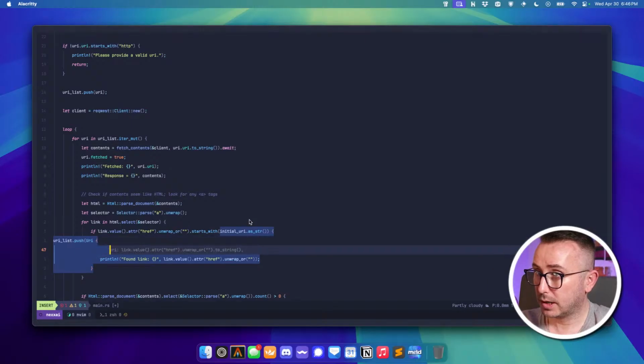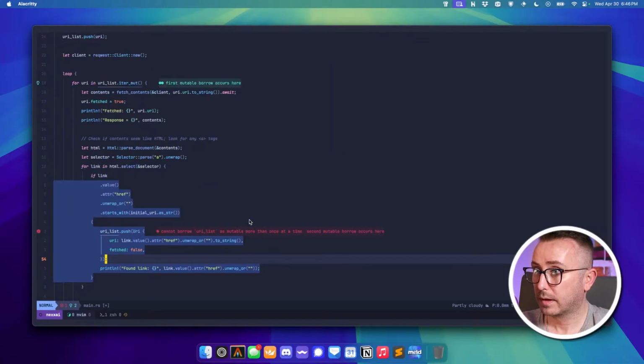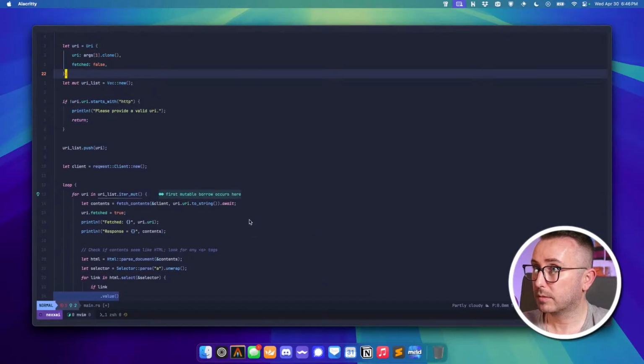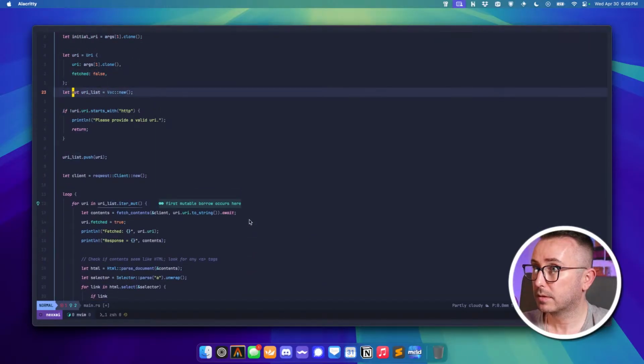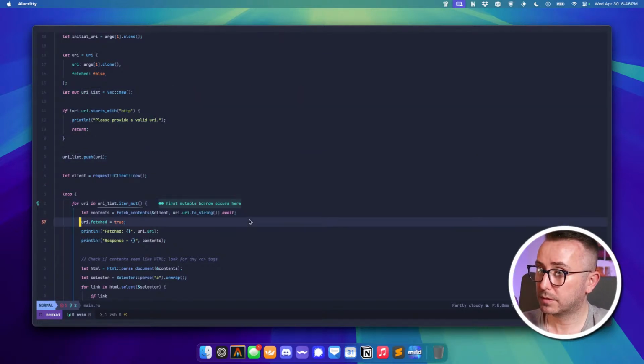Push a URI. Yep. Fetched false. Correct. Okay, cannot borrow as mutable more than one time. Okay, so where is it mutable? Cannot borrow as mutable. First mutable borrow here. Right.